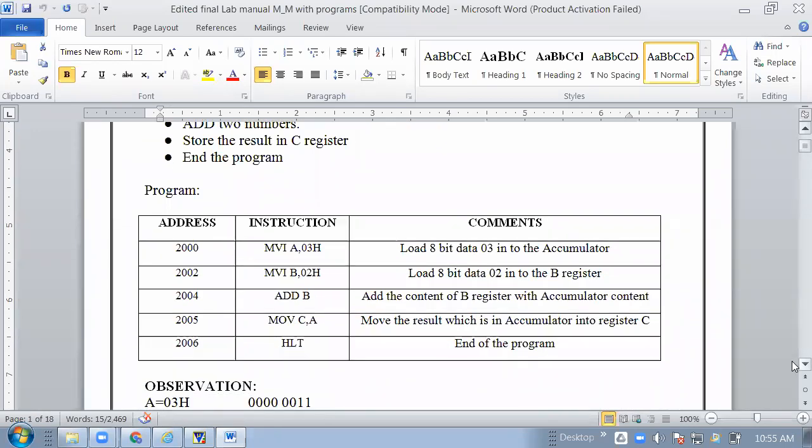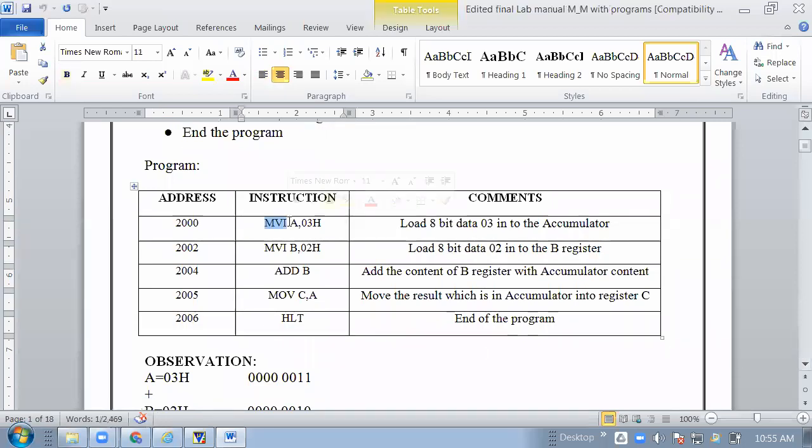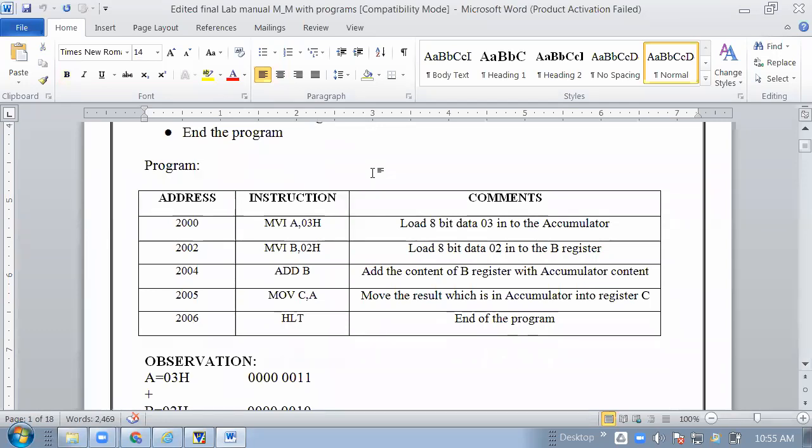See, this is the program: MVI A, 03H. In yesterday's lecture we discussed the move instruction in 8051. Here is the MVI instruction, which is an immediate data transfer: 03 is transferred to A. But in 8051, for the immediate addressing mode, we are doing MOV A, #03H. See the difference between them, I am writing here.